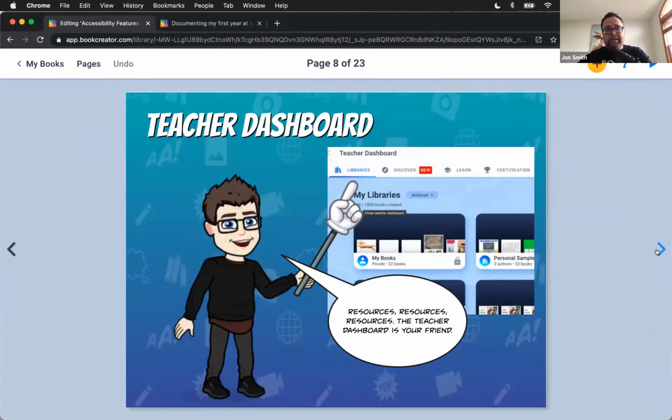Now, when you do get in there, again, I just like to give this out as a little bit of background information. There is this teacher dashboard, and that's where all of your books and libraries are going to live. But there are some really cool tabs here that you need to be aware of. The Discover tab is a great place to go, and that will give you extra information, ideas for using Book Creator in your classroom. Lots of cool things here. These are all books written by students and teachers.